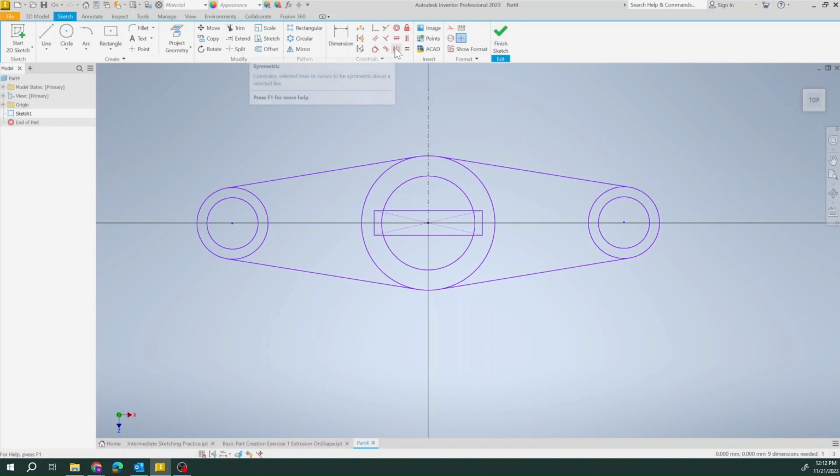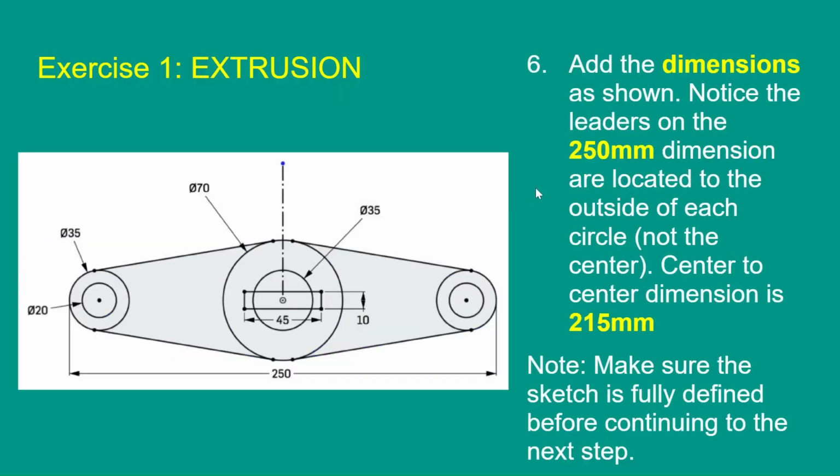So I use my symmetric constraint, which is this button, and then I want to click my point of my circles on the left, click the point of my circles on the right, and then I want to select my vertical symmetry line. And there we go. Now it's symmetrical. I can see the symmetrical constraint on all 3 points, right? The 2 points and the line. And then I'm going to check my PowerPoint to see what I do next.